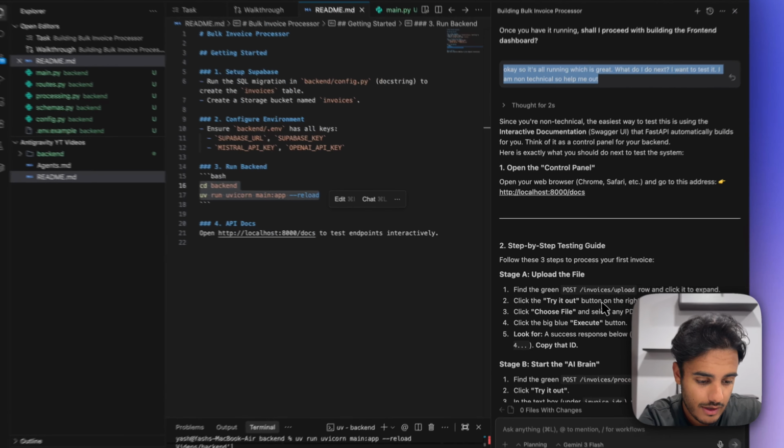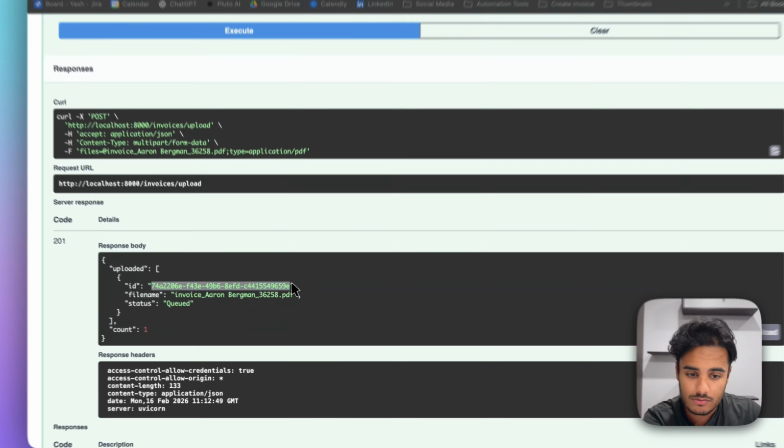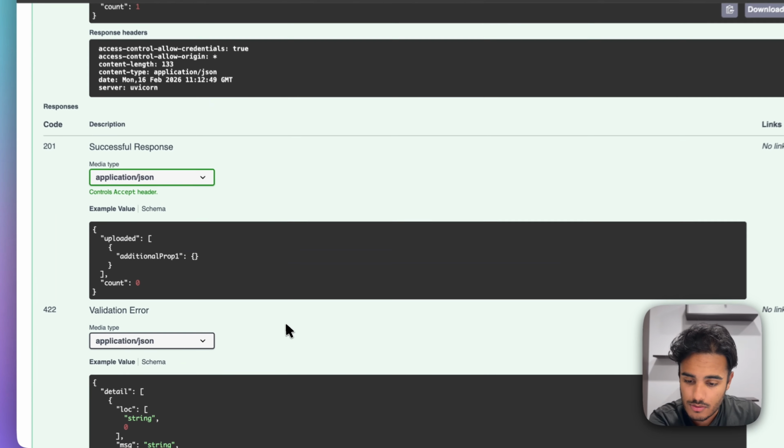And it's giving me a step-by-step. So we're going to go to Invoices/upload. So we're over here, Invoices/upload. I'm going to choose a file. Click this one, which is an invoice I have already downloaded. I'm going to click Execute, right? I'm just following the instructions step-by-step over here. And it should give me an ID. Right here we have the ID. Let's copy this. Let's go down to /process.